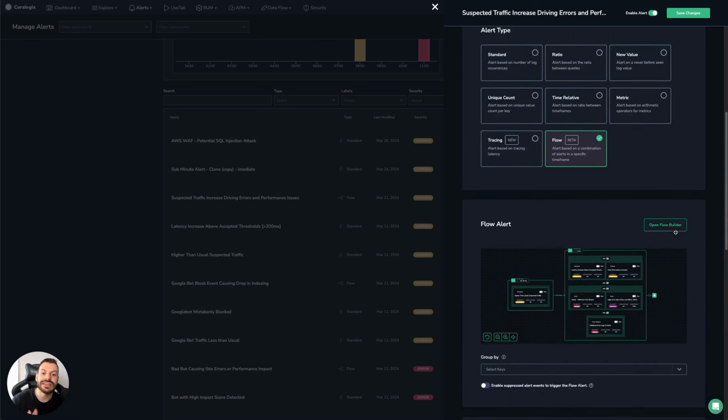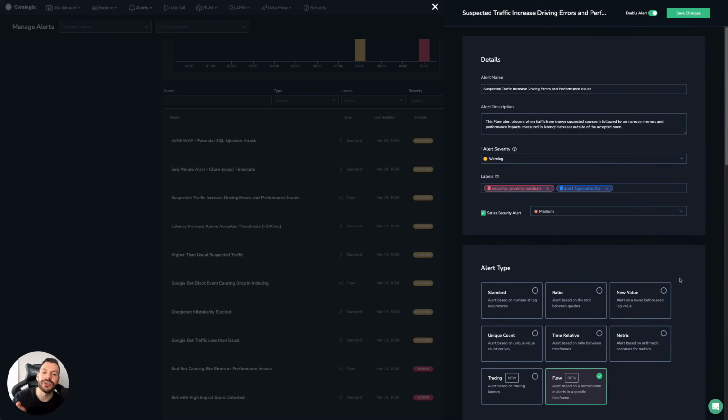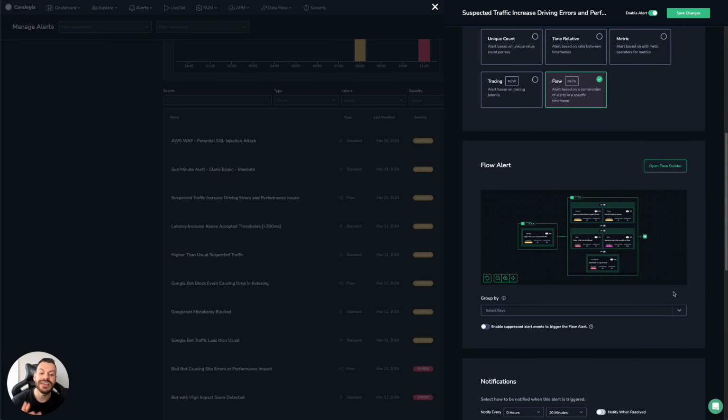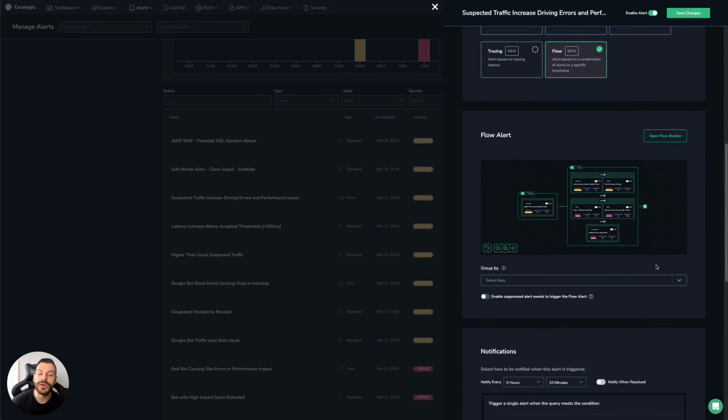So this is a really nice example of where you can catch the earliest signs of a DDoS attack by just using some basic Coralogix tools and chaining them together in a very, very powerful, coherent flow alert.